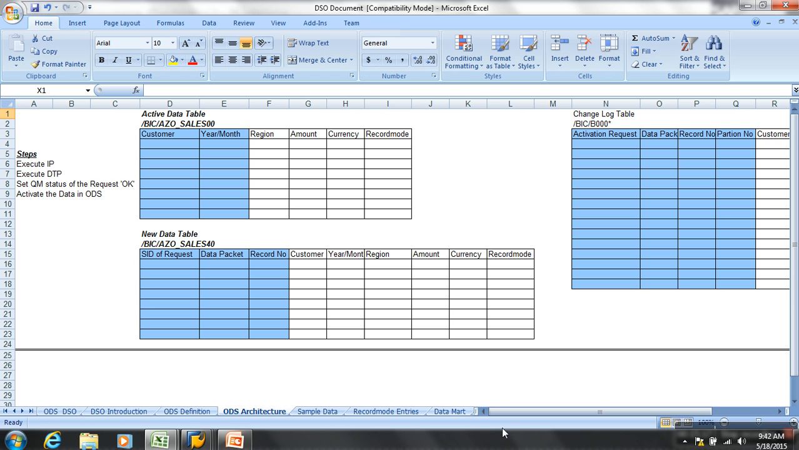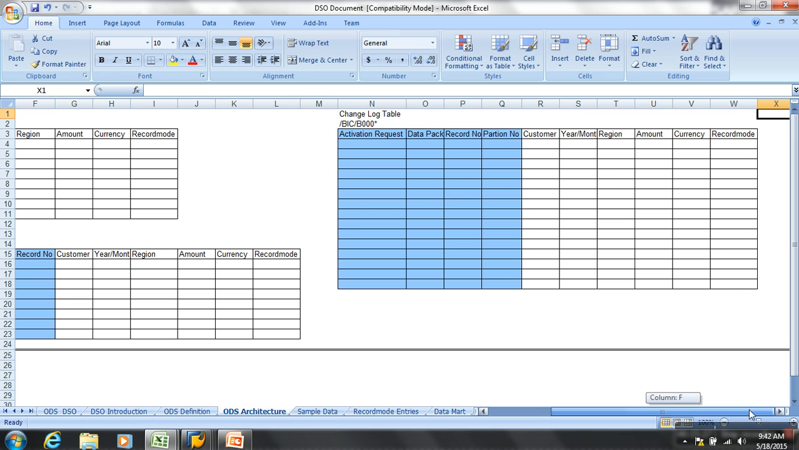So overwriting is happening basically when you activate the data in the DSO. When it creates a new record or overwrites a record, it maintains a complete log in the change log table. The change log is like a registry which holds all the changes that have happened in the DSO. Once it is activated, the data is moved into the active table. Now we can do reporting on the DSO.